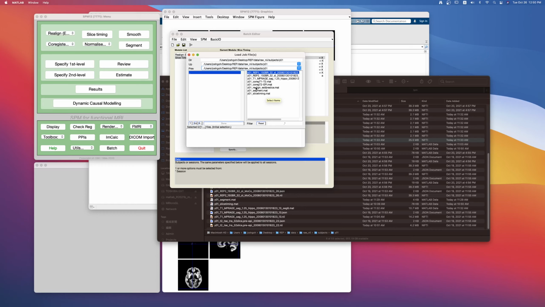So I first did realign, estimate, and reslice, followed by slice timing, followed by co-registering the T2 to the EPI, co-registering the T1 to the T2, and then segmenting. All right. So the order is very important here. So make sure you follow this order if you've been following with me up to this point.